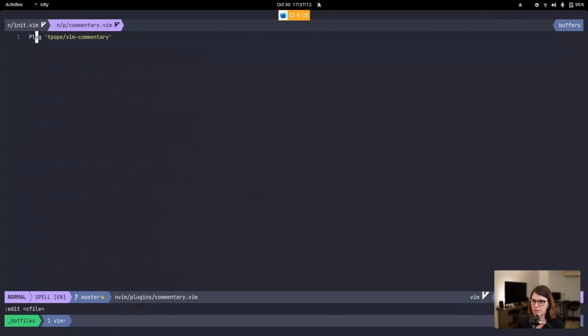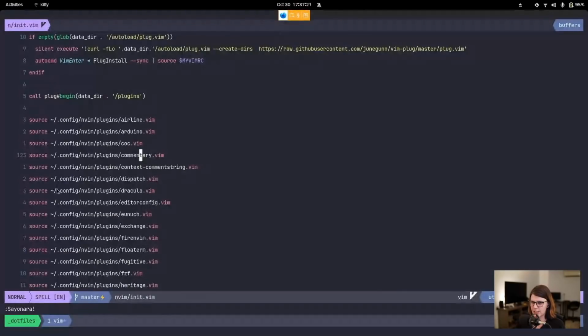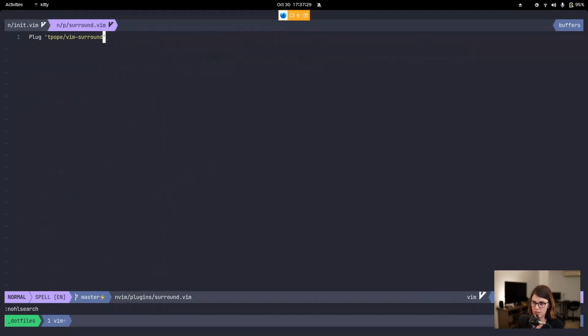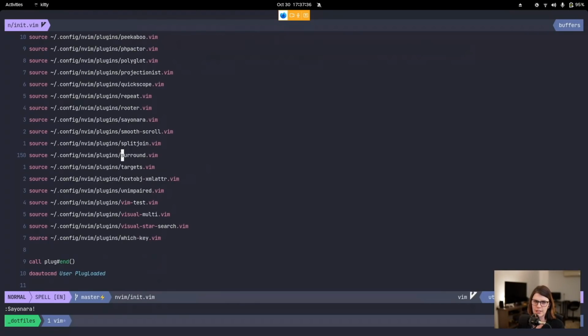Vim surround, actually, I will also show you what some of these look like. If I go into commentary, for example, this one's really light. It's just the plug definition for Vim commentary, but I wanted to have that symmetry. I didn't want some of these as plug definitions and some of them as config. So that's the decision I made for that. Vim surround, this one's really good. This lets us surround text objects with other things like single quotes, double quotes, and changing them, all that sort of stuff.